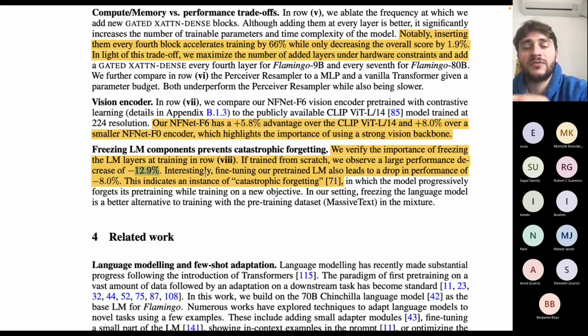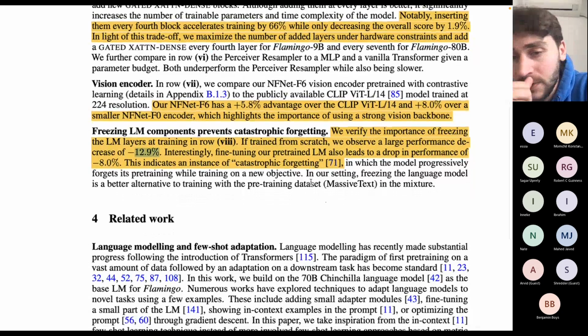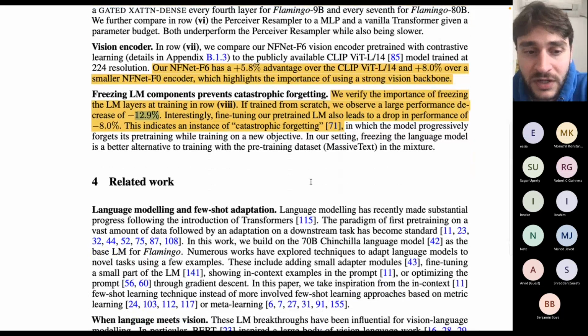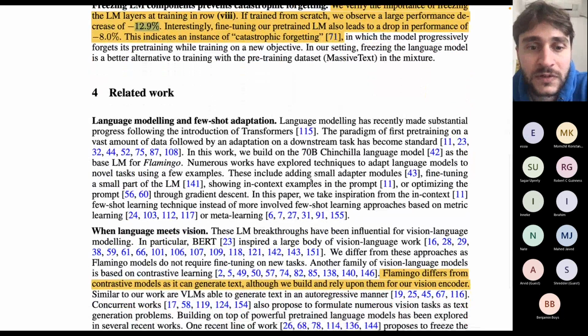So any type of unfrozen language model training performs worse, and they say this is an indication of catastrophic forgetting. To me, this is actually a really powerful result because it's very useful in the sense that you don't have to train so much of your model. It means that you can take a lot of stuff off the shelf and use it to get state-of-the-art results, which is both interesting and useful from an engineering perspective and many perspectives.